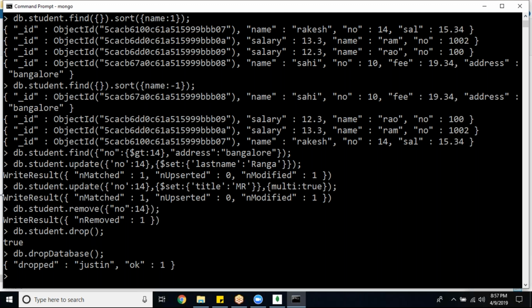How we can make use of these particular queries using our Python. We are going to see now using PyMongo. Is that clear?